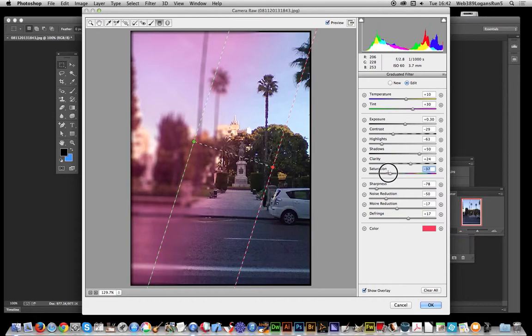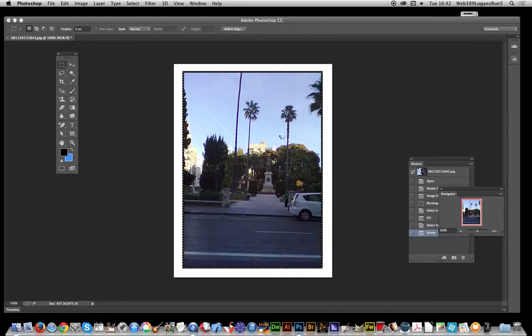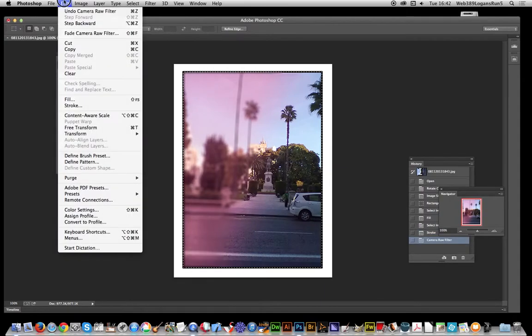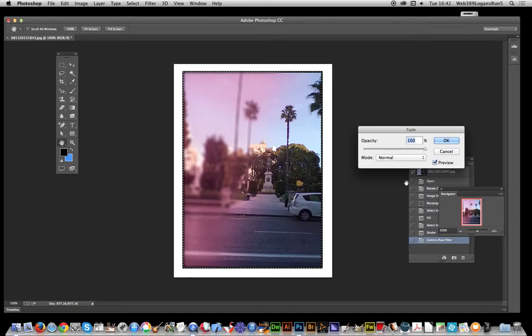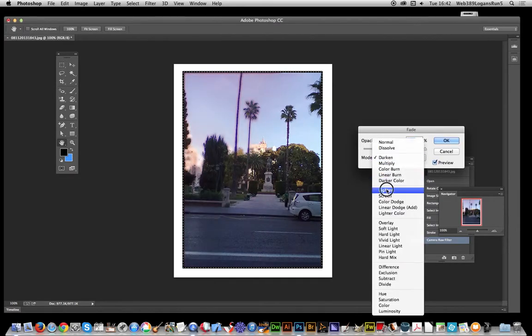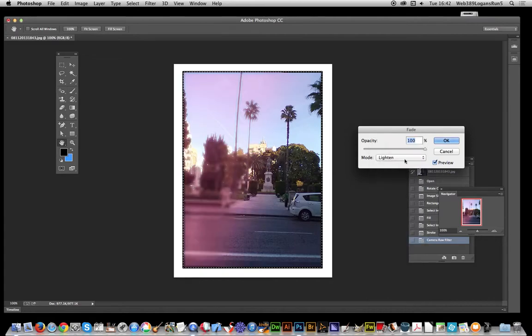Saturation I'm going to reduce. That's one of the key factors to make it look ye olde. Reduce the saturation, reduce the contrast, make it a bit duller, but not too dull. You don't want the picture to be too dull. Click OK. Now, of course, at this point you could even go to Edit, Fade Camera Raw Filter, and use maybe different blending modes if you wish. That's another way, and so on and so on.